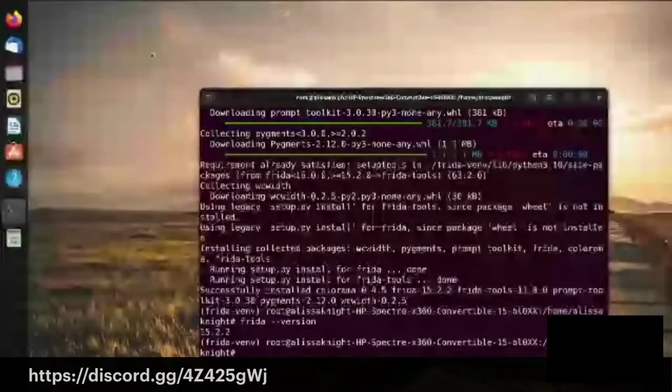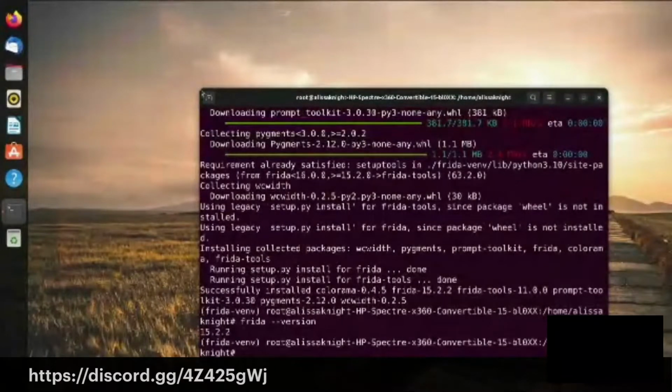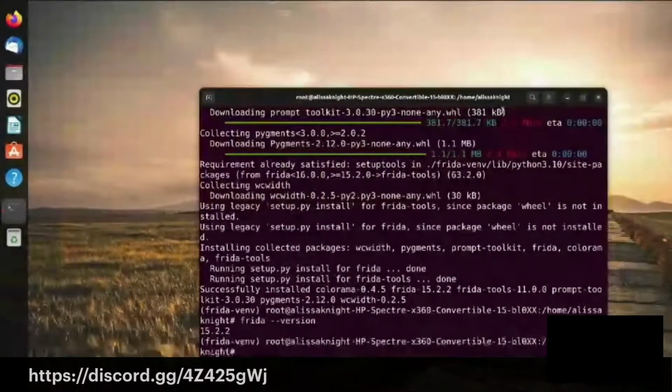All right, everyone. There you go. Frida's fully installed now. I just did frida --version and it tells us that we're running Frida 15.2.2. And then the next part, which is the Android 29 emulator setup, we can push to the next class.